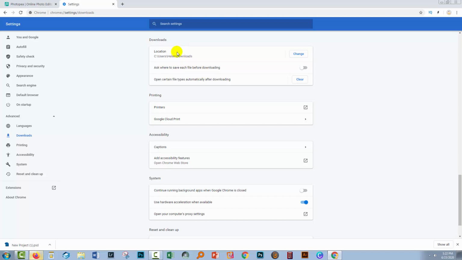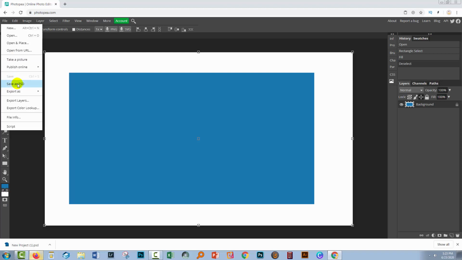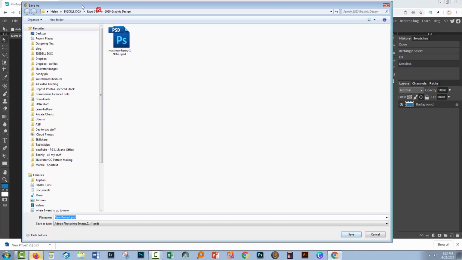I don't have any choice where it is, and I don't have any choice about the file name. But if I select this option here, ask where to save each file before downloading, then I get two things. I get the choice of the location to save to and a file name choice. So let's just close out this panel, because I've made those changes, and let's go back to File and Save as PSD. Now it's very different.